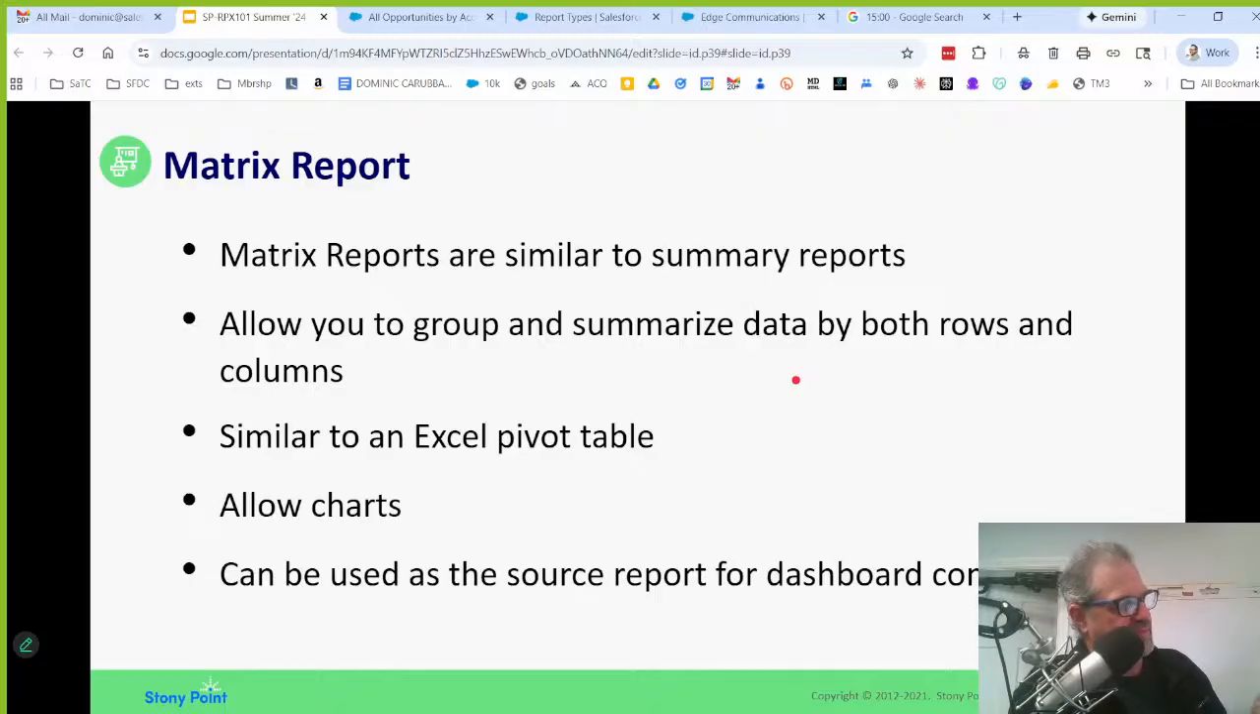We're going to go into matrix reports now, which is similar to a pivot table. It calculates across the columns as well as subtotaling the rows. It subtotals the column data, and it makes for pretty components inside of dashboards. You can still have charts on them, but when you add these to a dashboard, some of the components are built for matrix better than others.